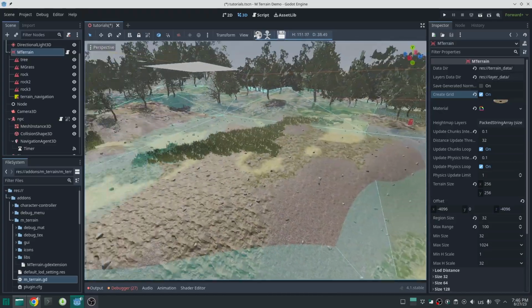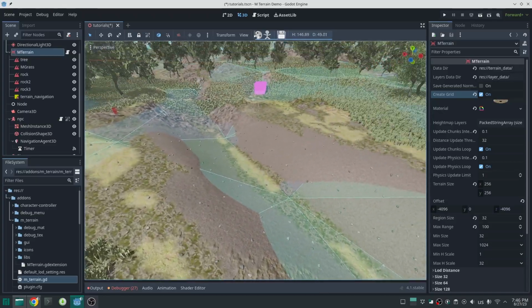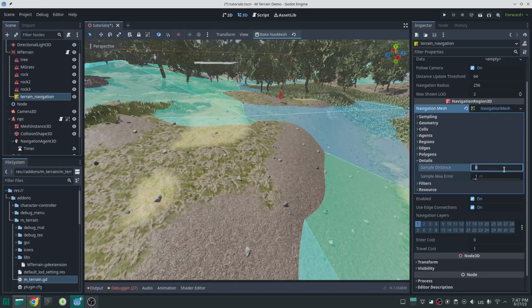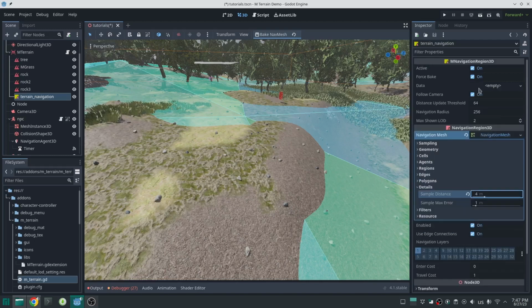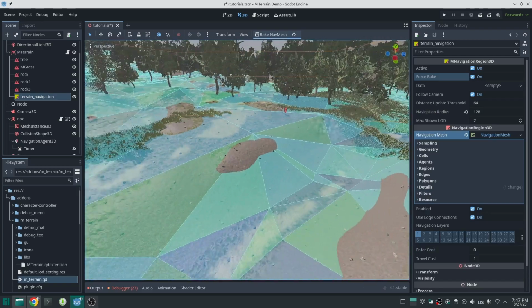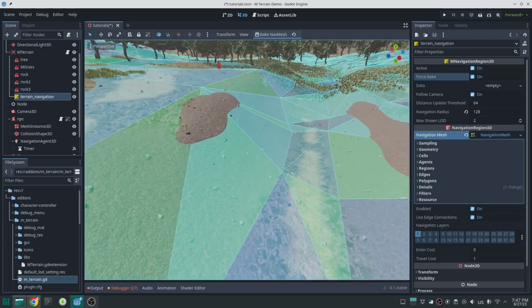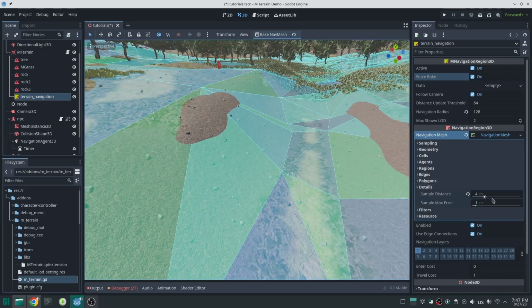So you can see the navigation mesh is not really accurate for now. For making that more accurate, just under navigation resource, under detail, increase the navigation detail just by a little amount. I also decrease the navigation radius so our navigation mesh becomes less big. And then click on force bake. You can see we have a more accurate navigation mesh now.